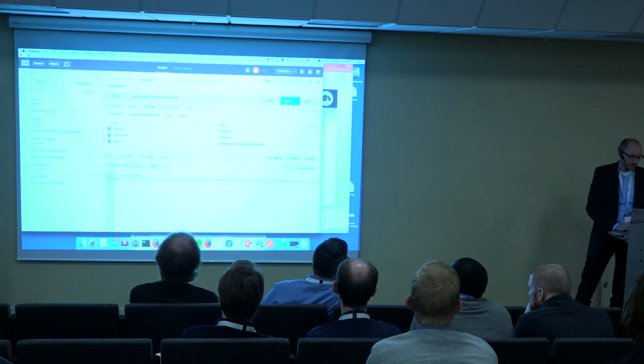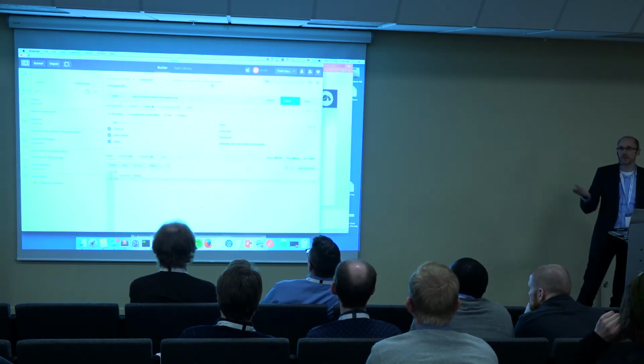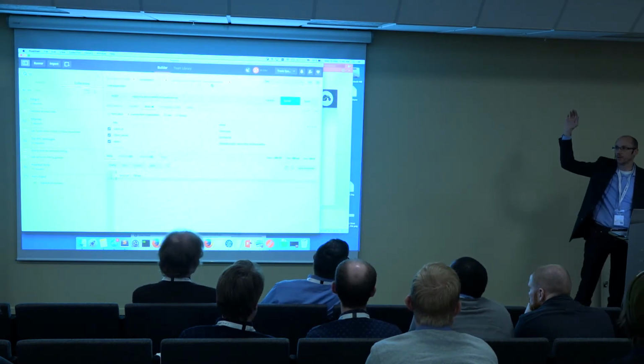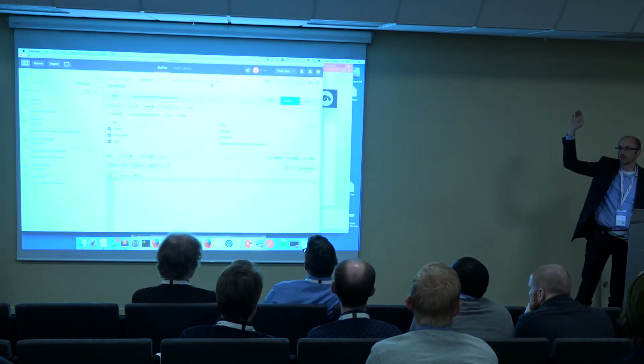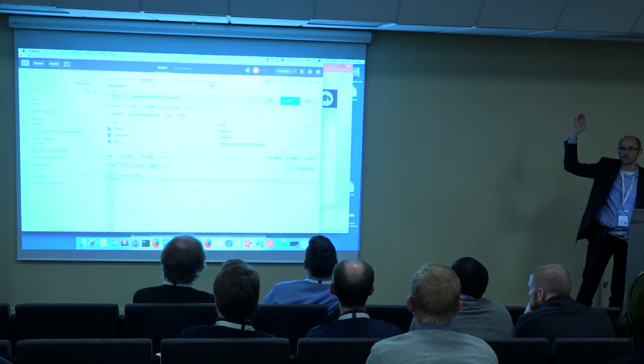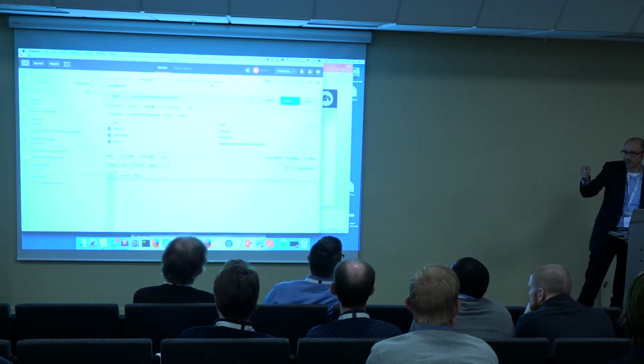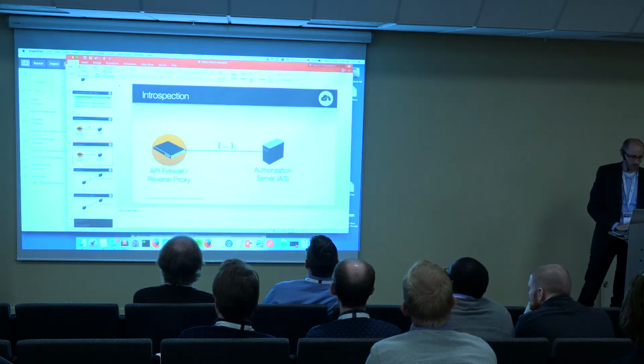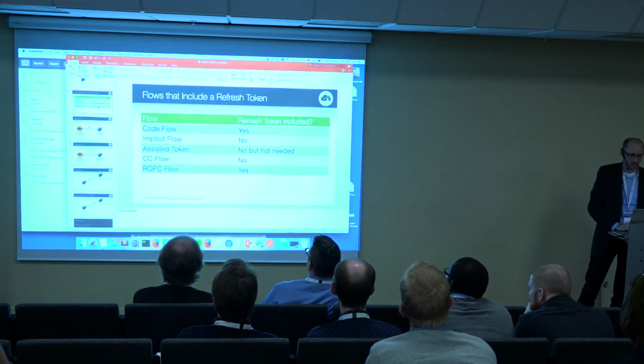Aha, the actual token expired. So now what happens in client credential flow when your token expires? What do you do? You refresh it somehow, and how do you refresh it? Because you didn't get a refresh token in your client credential flow.